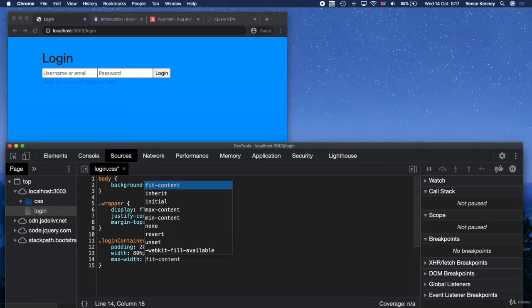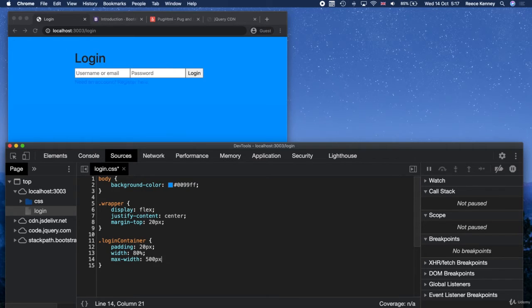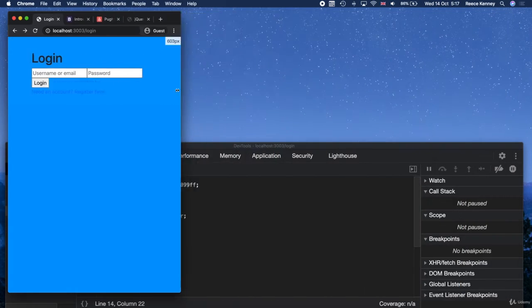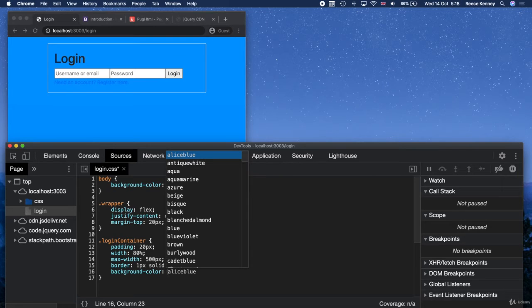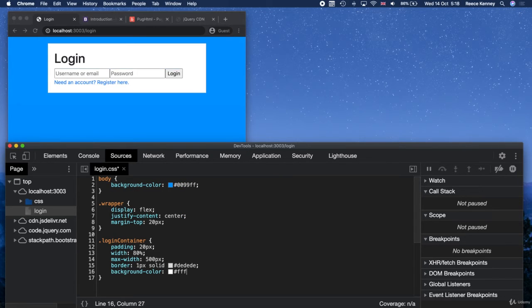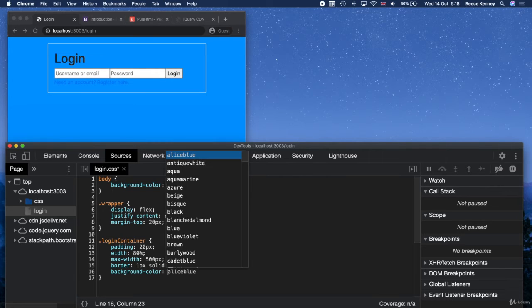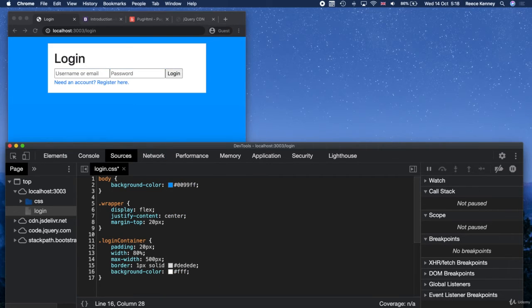Max width is going to be 500 pixels. So we're saying, although it's 80% width here, even if we resize the window, it will still only get a maximum of 500 pixels wide. We'll then say border. Border is going to be 1 pixel. It's going to be a solid border, and then the color is going to be another value I have here, DEDEDE, which is a kind of gray color. Don't worry, it'll all come together very shortly. We'll then say background color is going to be white, so that's #FFF, that's the value for white. You could also just write white directly, it's the same thing.